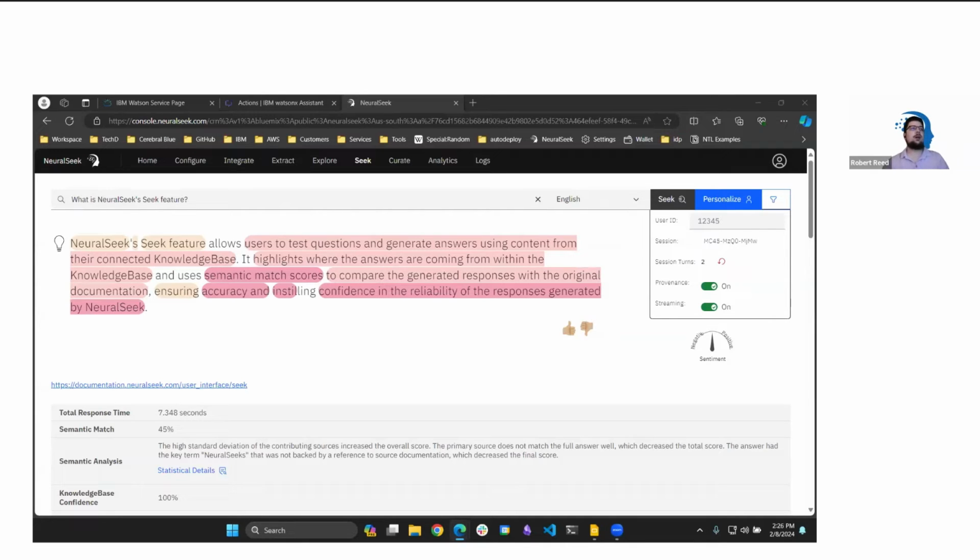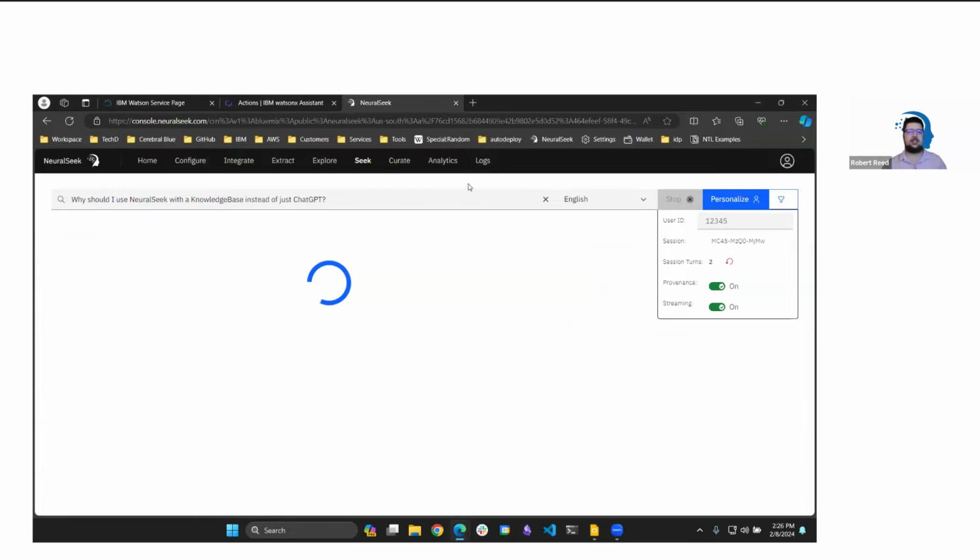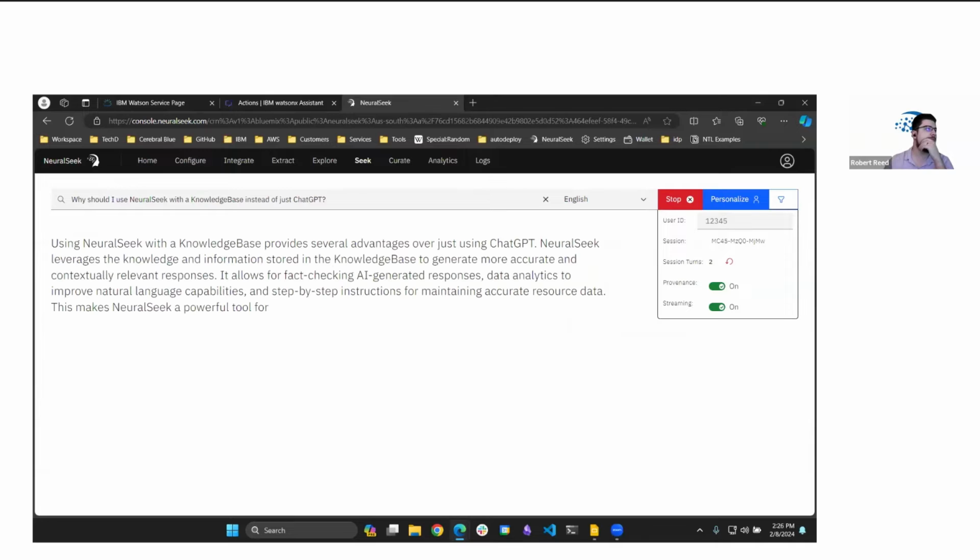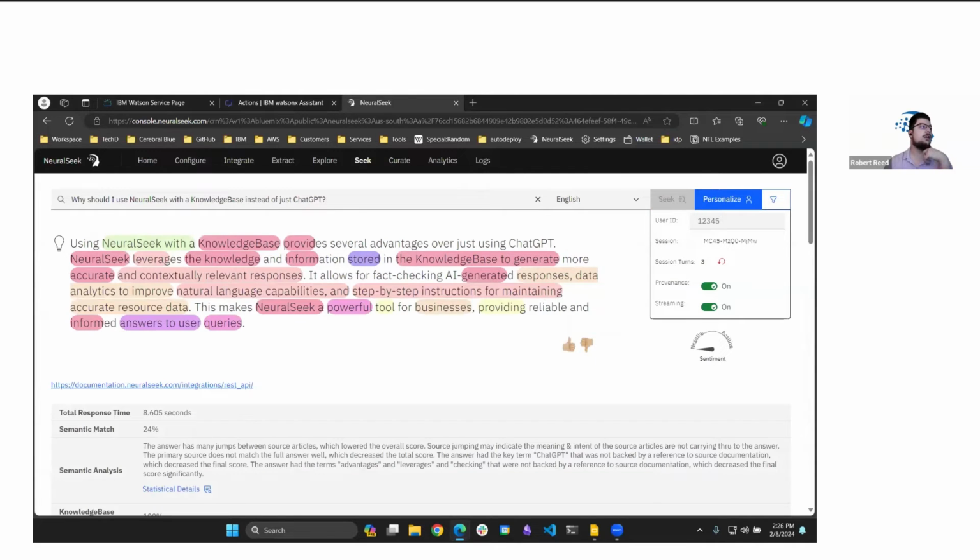So from here, I'm just going to ask something a little bit more nuanced for the next step, right? Why would we pick something like NeuralSeek with a knowledge base instead of just ChatGPT, and inspect the results here. I got another question. What if the document link with the correct answer does not show up in the Seek section? How can you add it in so NeuralSeek can give it a higher confidence? Ultimately, you need to add the documentation to your knowledge source. Let me make sure I'm understanding this right.